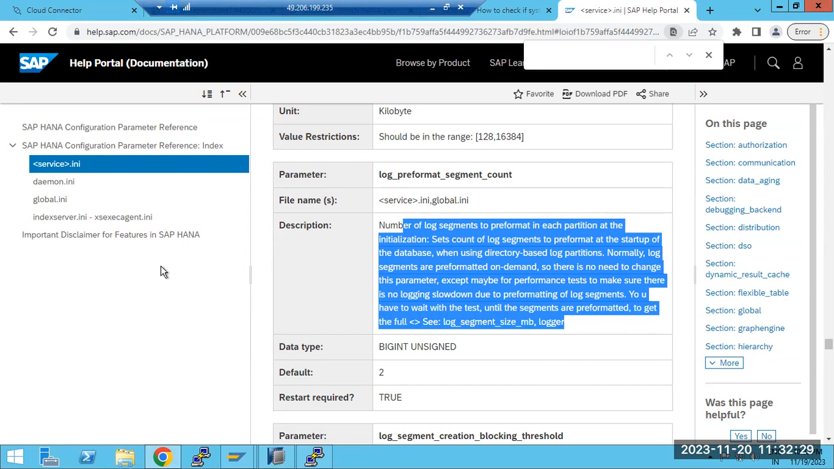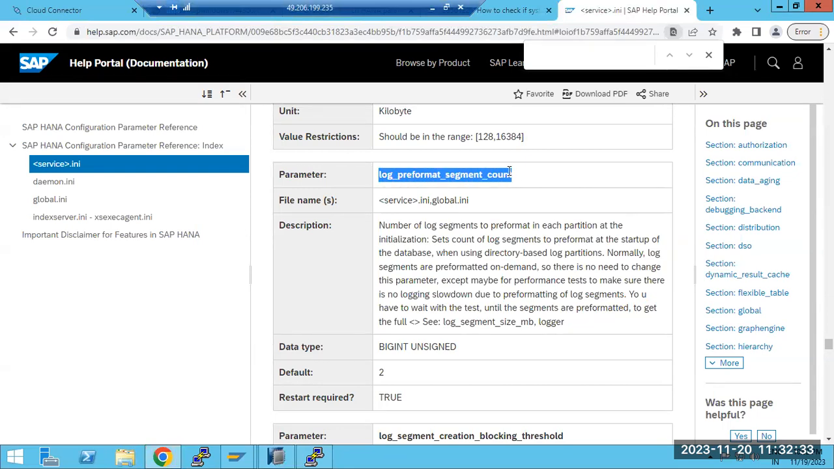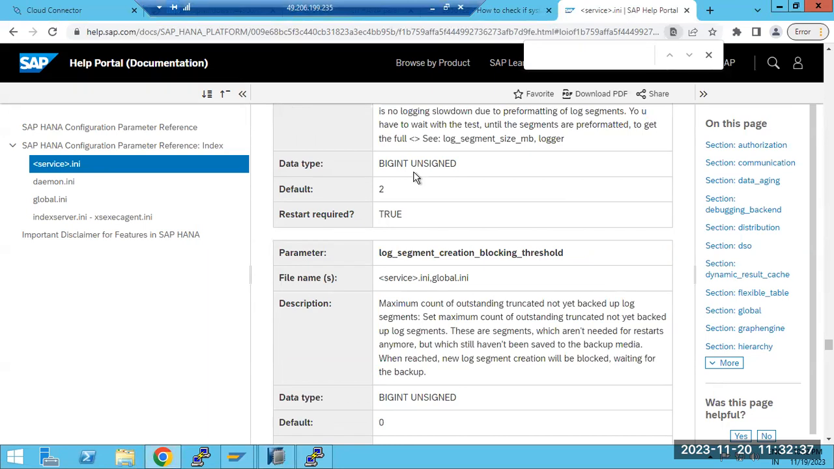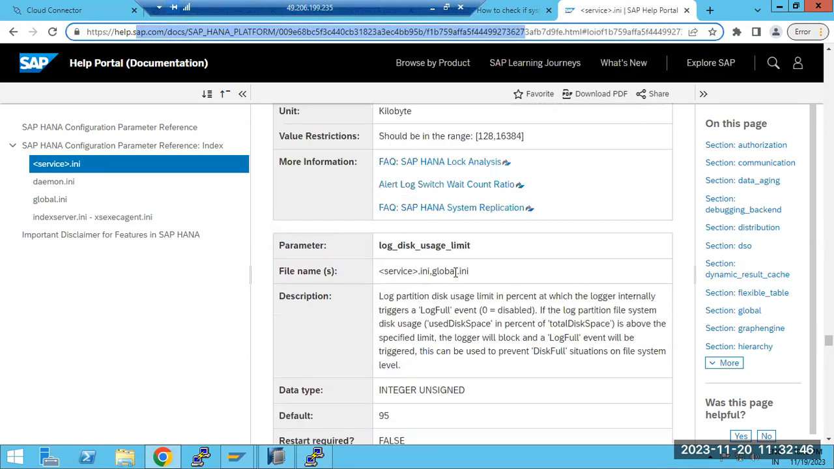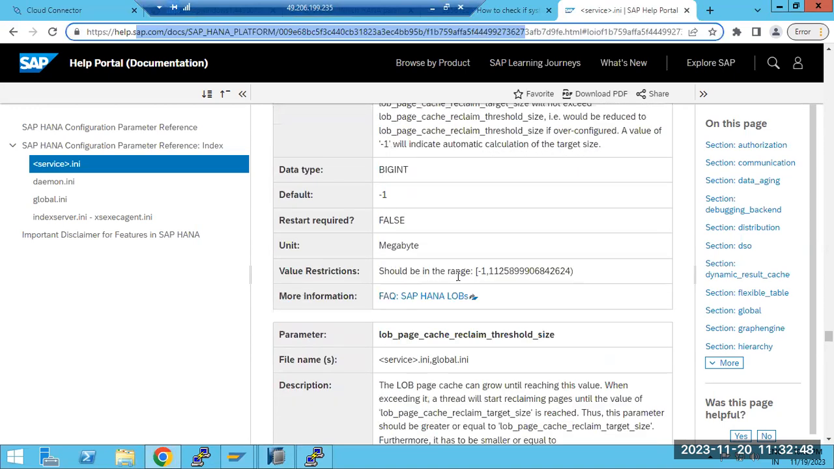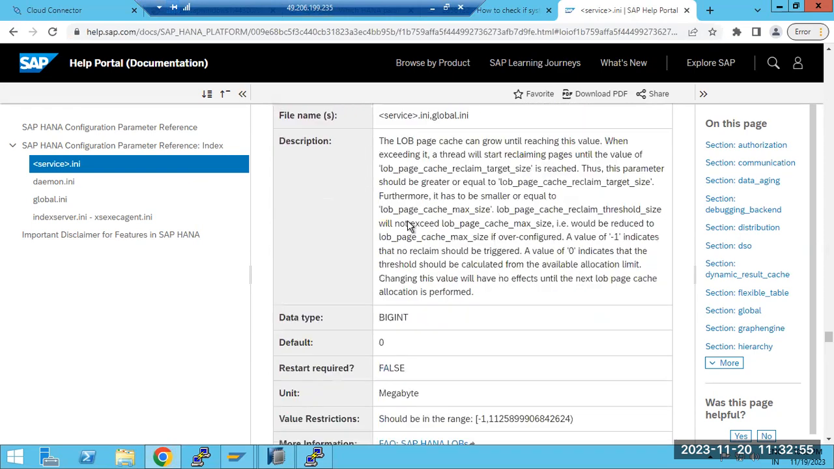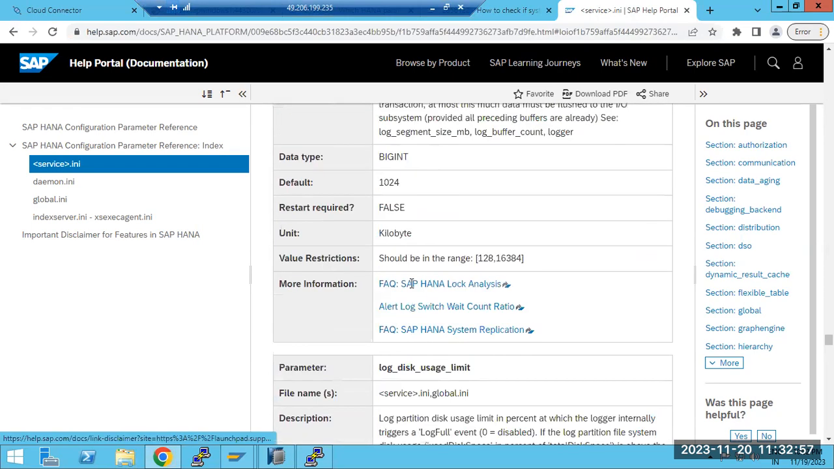If SAP requests it, or if you are facing some issues, SAP will ask you to change the parameter value, and then we can change it. But if you are not sure whether a restart is required or not, just go to the SAP standard site, help.sap.com, and mention the parameter there. If restart is true, we have to do the restart. False means you don't need to restart. This way we can finalize it.